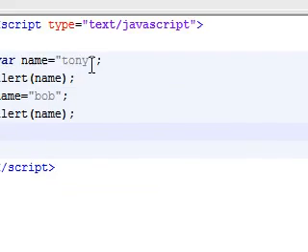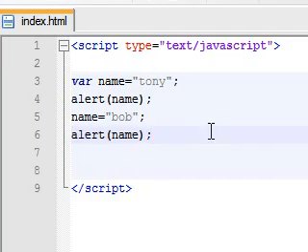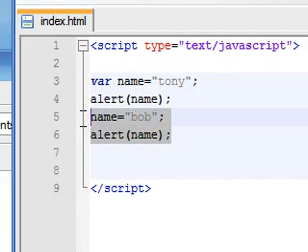So let me walk you through this one last time. We first declared a variable and we set it equal to Tony, and then we said, alright JavaScript, we have a variable Tony, output it on the screen. And then it said, alright, now we decided to change it to Bob. So since the variable now has the value of Bob, why don't you output that on the screen? And that's how you can change a variable's value just by later on using the same variable but giving it a new value.